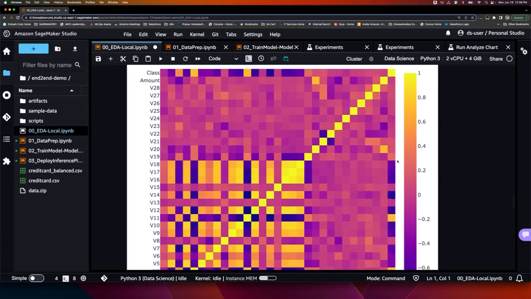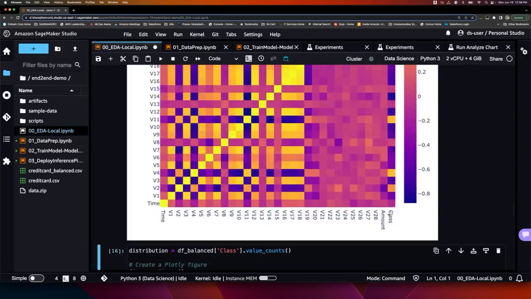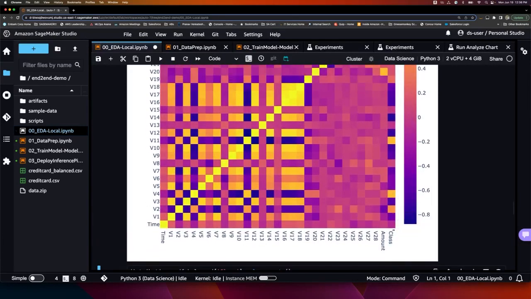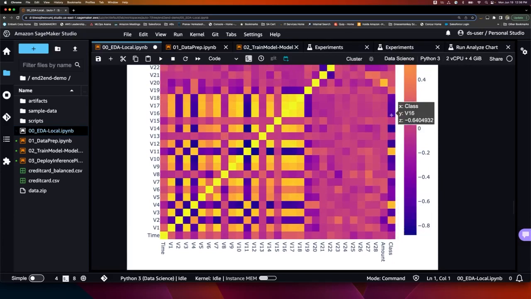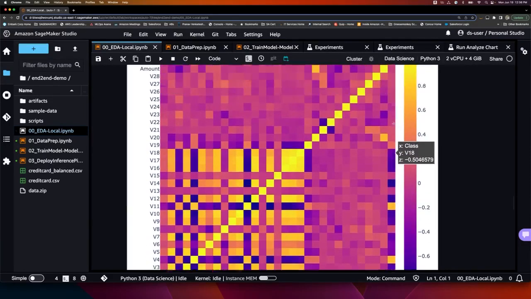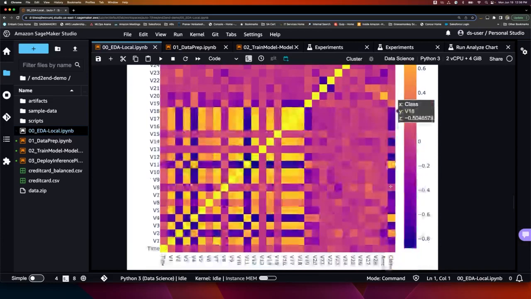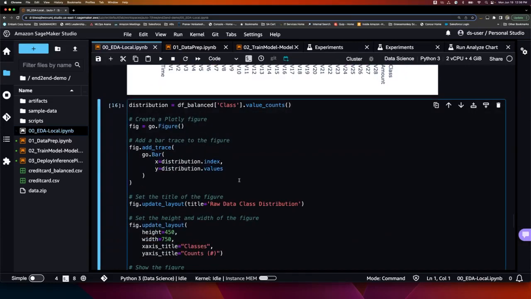So, just taking a look at this data set, it looks like our class or our Y column strongly correlates with some of these features, particularly the V16 feature has a very strong negative correlation. We do see a very strong positive correlation with V11. So it's a mix of correlated and uncorrelated features.